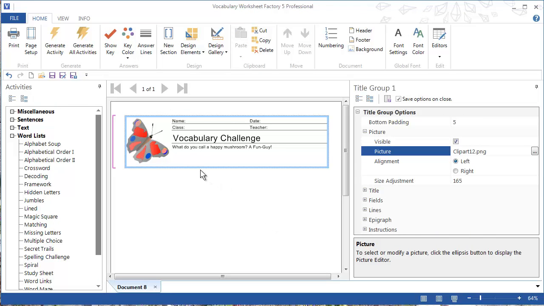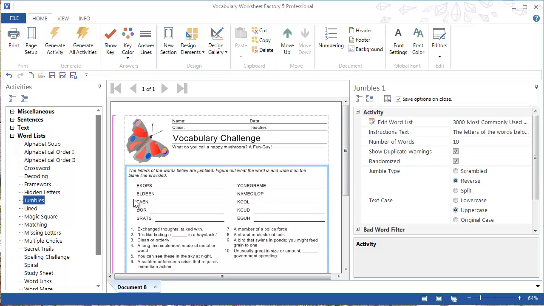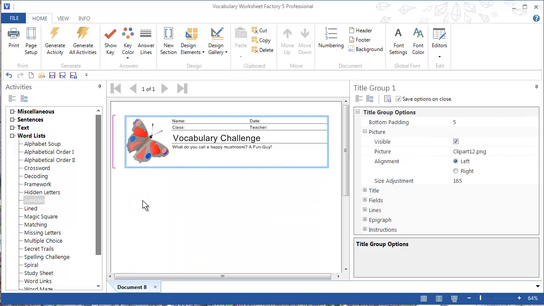So I now have my title group. I've customized my picture, as you can see, and I'm happy with it now. And I could now then start adding some activities. I could, for example, add jumbles or anything that I'd like to add.